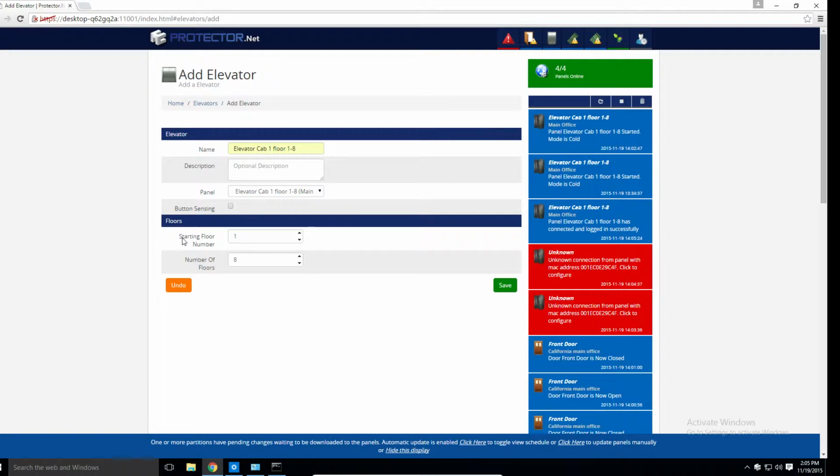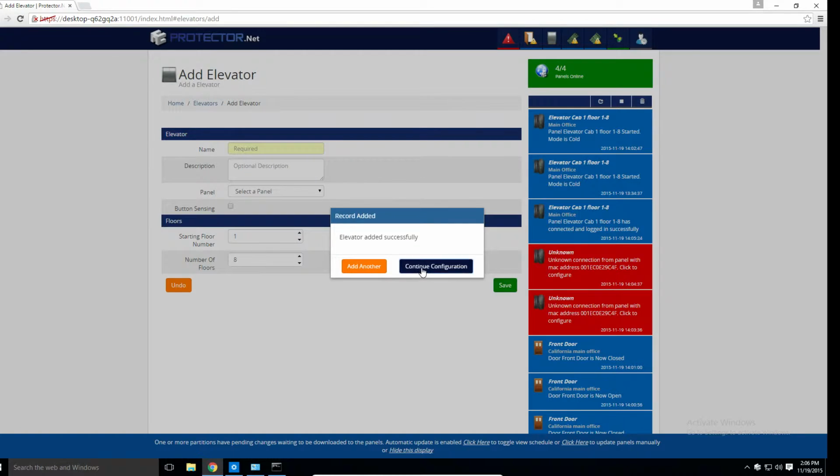Finally, the last part of the page is sort of a wizard to build your floors. Select a starting floor number. If there's a basement, start with floor 0. We support negative floor numbers as well. Select how many floors we're going to be controlling in this cab. This is used to automatically assign floors to inputs and outputs. In this example, I'm going to have 4 floors starting at floor 1. Click Save and continue configuration.